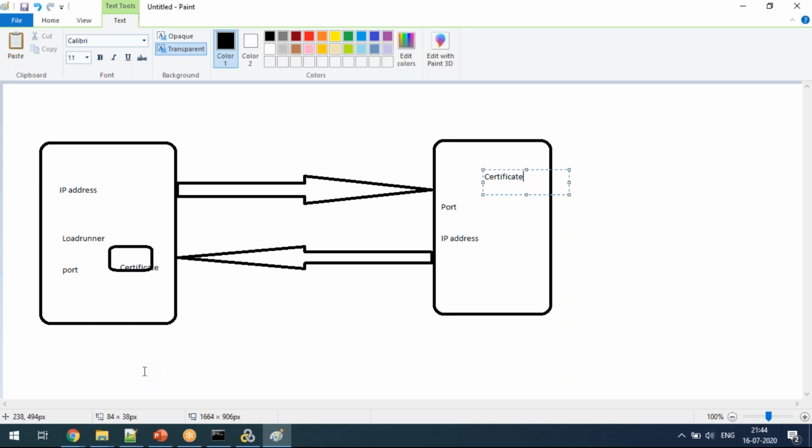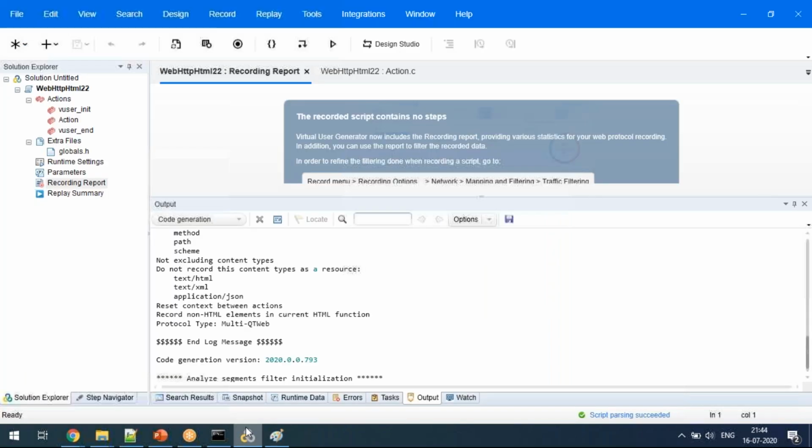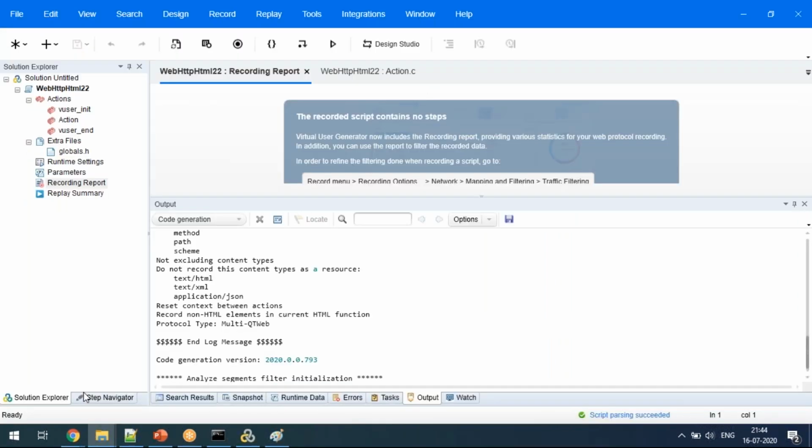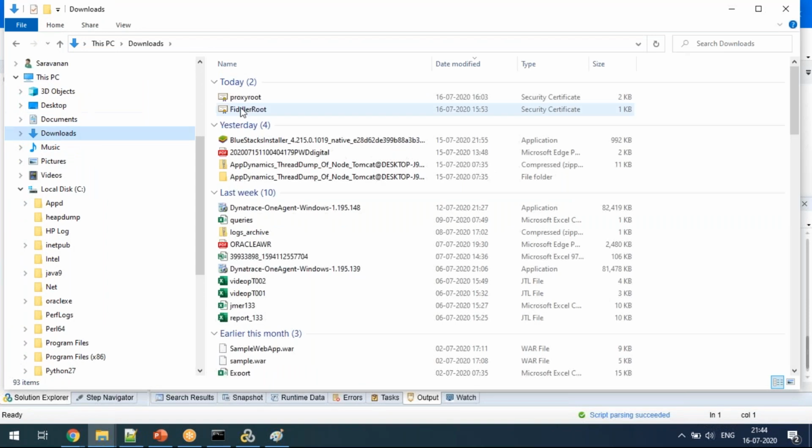So maybe you can just show us, at least from LoadRunner or JMeter, where that root certificate is. Just a minute. Today I did it. Yeah, this is the one. The above one is for LoadRunner and the below one is for Fiddler.